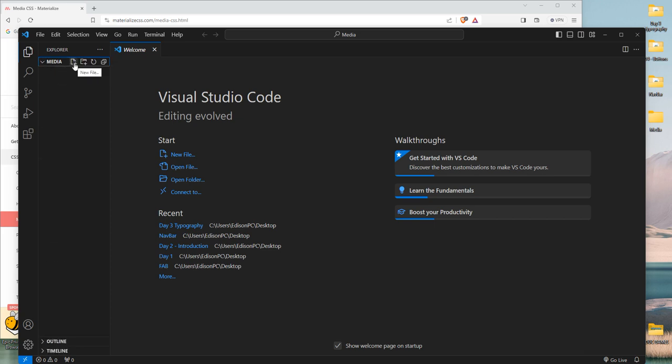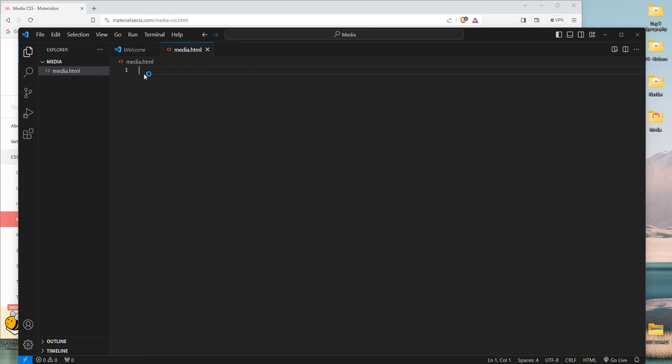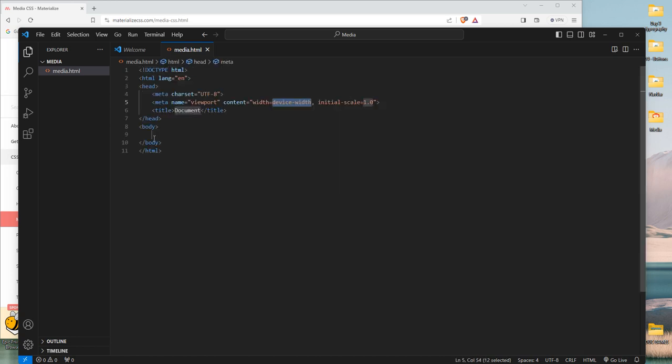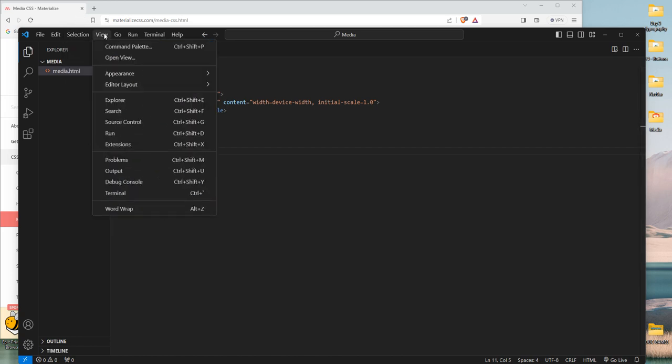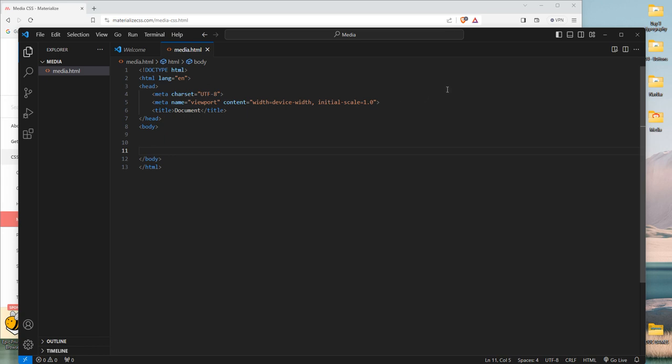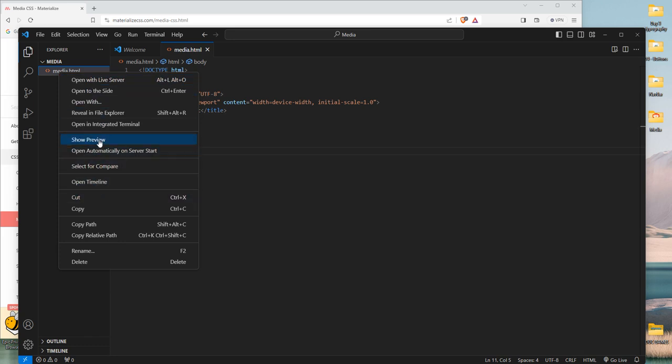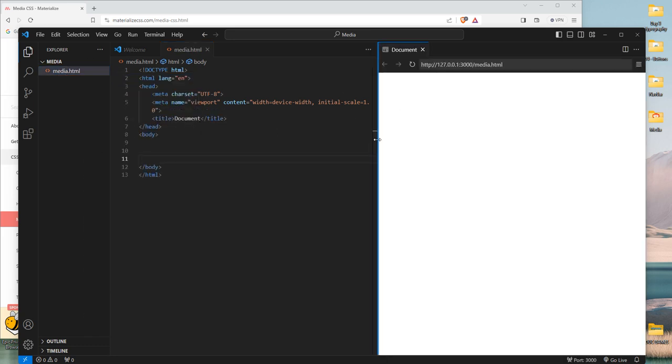The first thing that we need to do is to, of course, create the HTML file. So I'm gonna type in media.html. All right, there we go. And I will be typing the exclamation mark so I would have the doctype codes. All right, you know, the basic codes. Right. And again, I'm gonna click view and then word wrap just to make sure that it will be easier to look at later on. And of course, don't forget your show preview so you will see what you're working on.